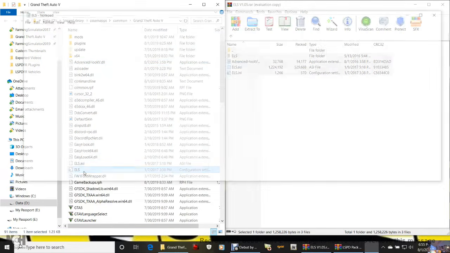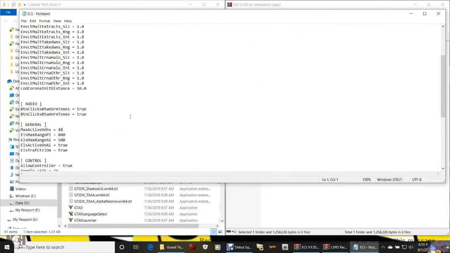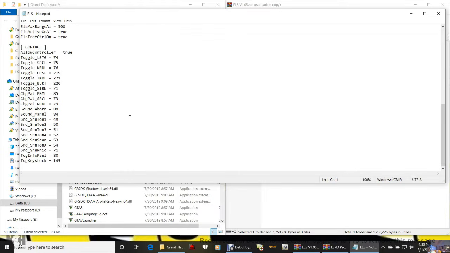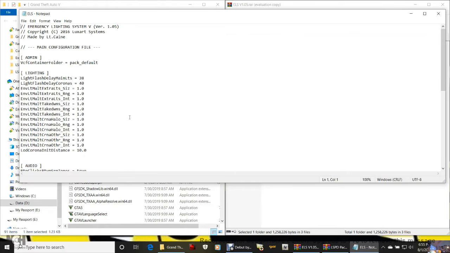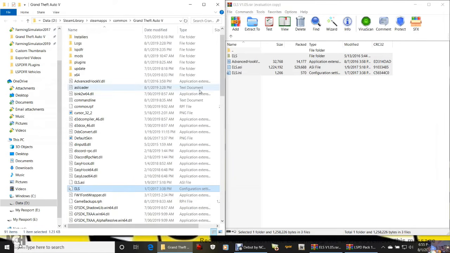Now, this is your INI file, which you can go in and manipulate a little bit and mess around with if you're experienced in that area. If not, I would leave it alone. I don't mess with it. I don't mess with coding and stuff. There's certain INI files I will deal with, but stuff like this, just leave it the way it is. You don't want to touch or tamper with it. Okay, so we have ELS installed.